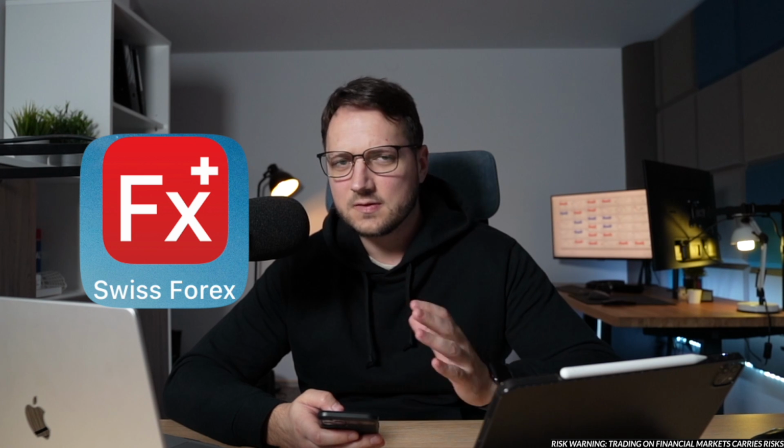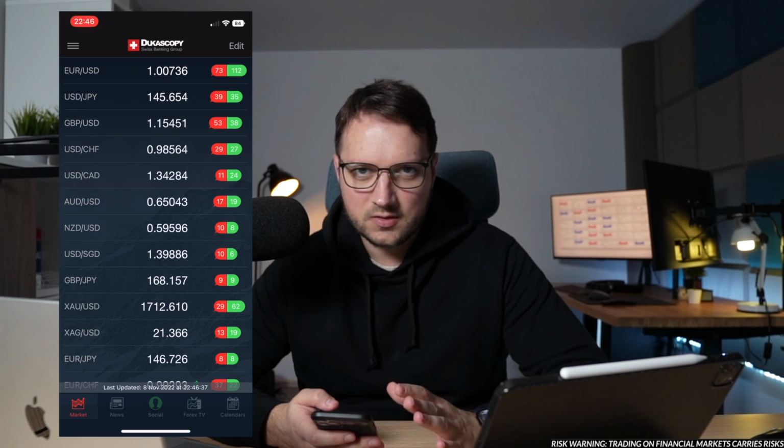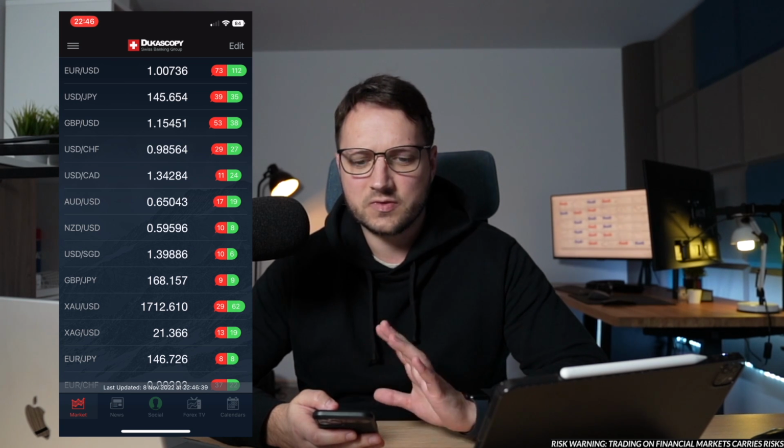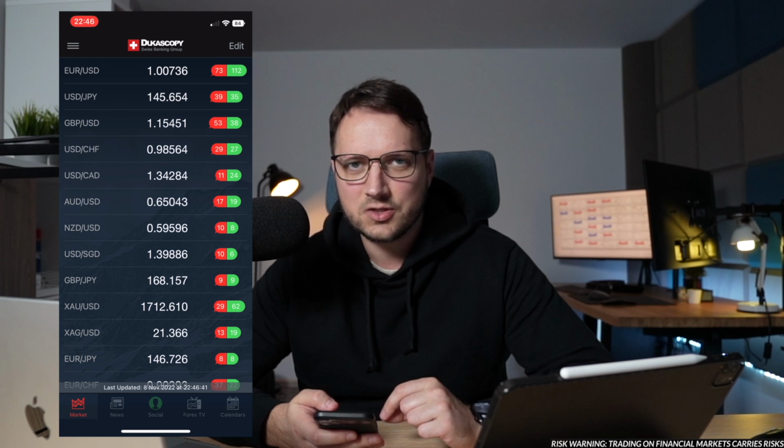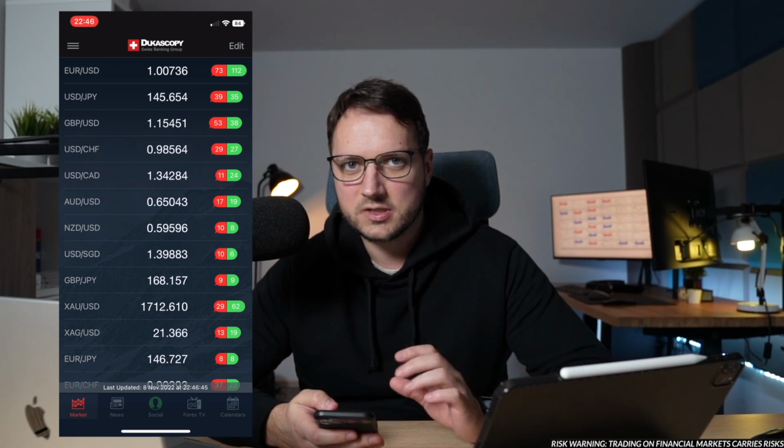So without further ado, let's jump straight into the first app, and this one is called Swiss Forex. And this app is completely free. You don't need to pay for it. You don't need to register anywhere. This is free, available for you to use. It has various features, but one of the features that I use are trading alerts. Not trading signals, trading alerts.